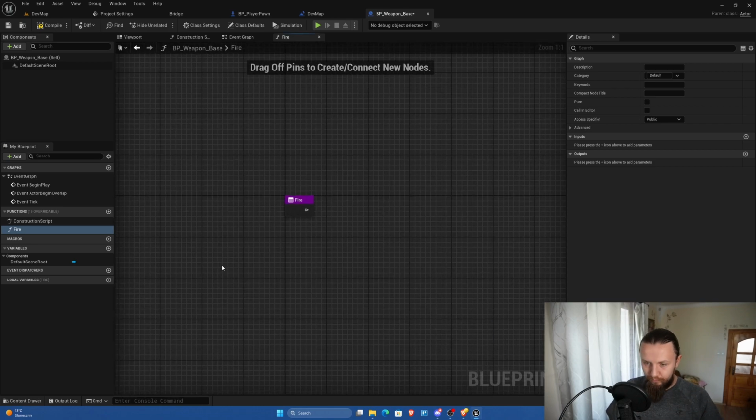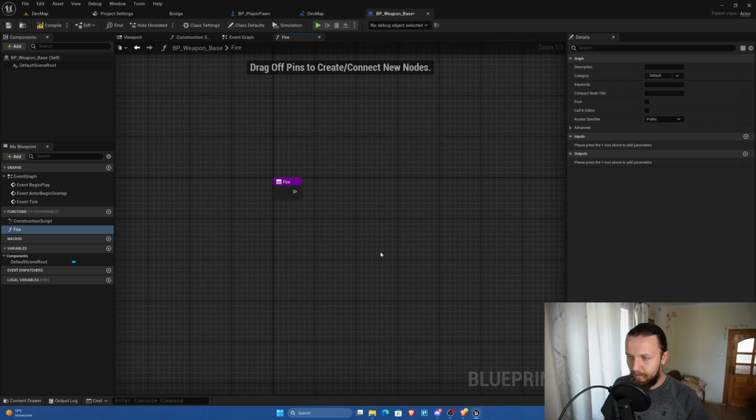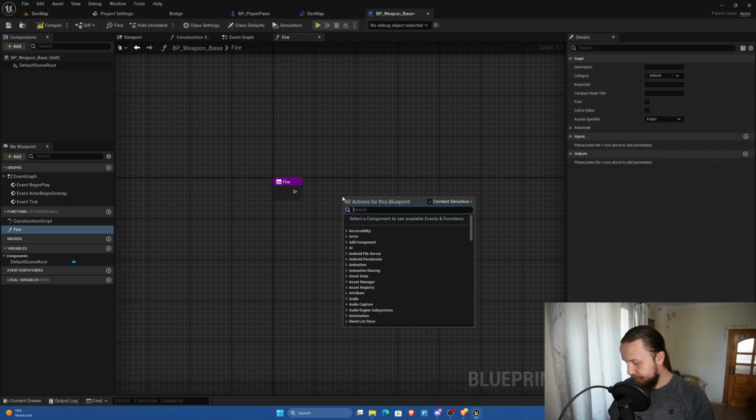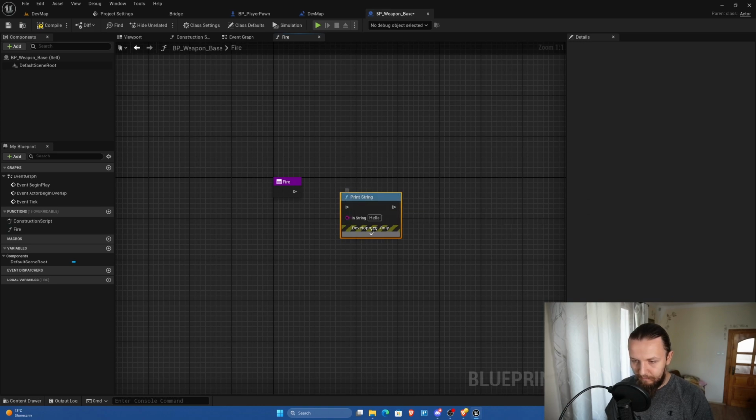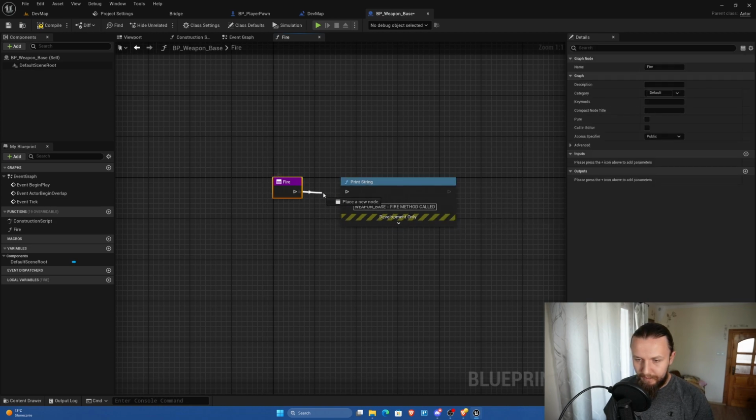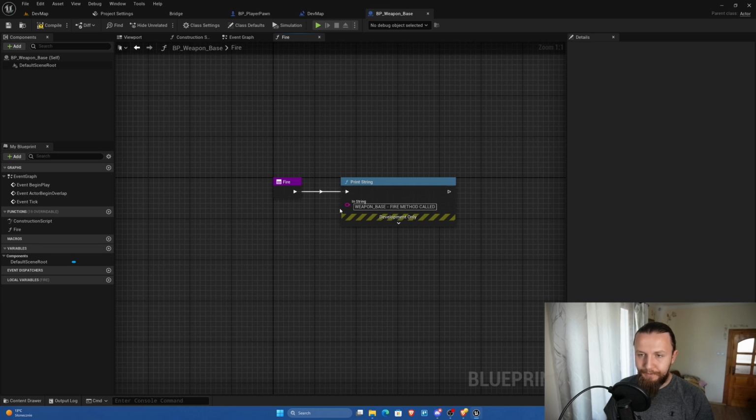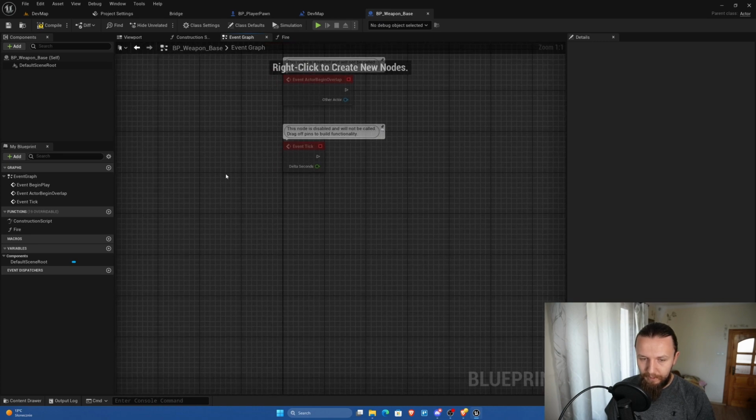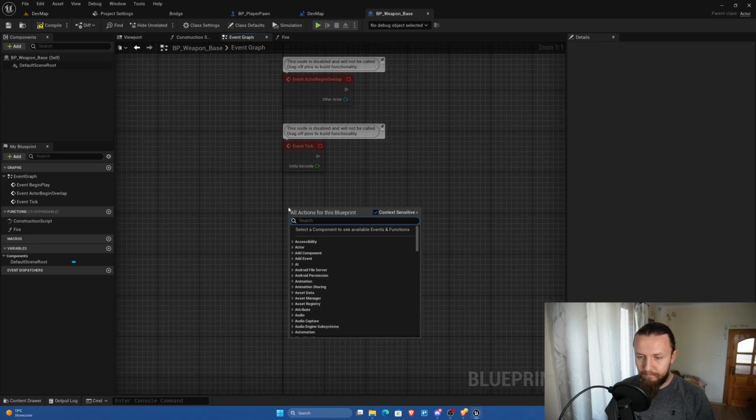This will be used to trigger the fire on the weapon. So we have a fire, and for debug purposes, we're going to use print string. We will call it "weapon base fire method called", and we can connect it over here.